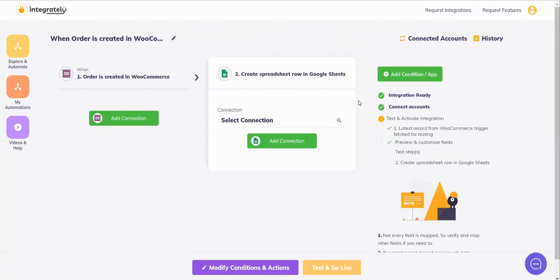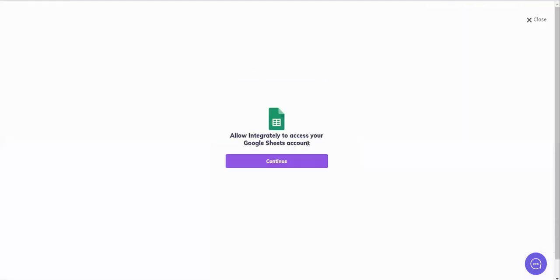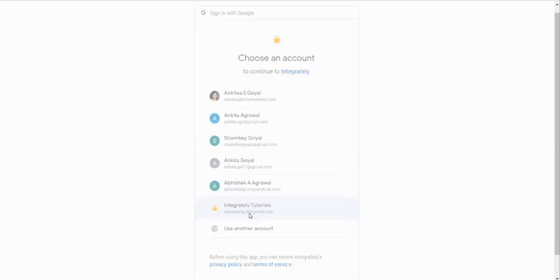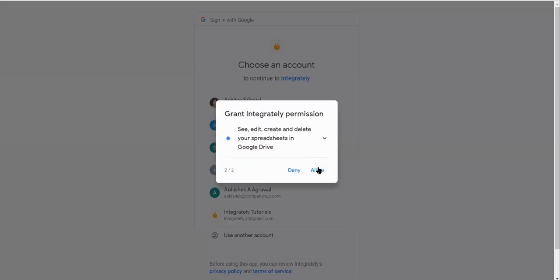Now we need to add our connections. First, let's go for Google Sheets. If you have already connected your Google Sheets with Integrately, then you can click here and select from the given accounts. But today I want to add a new connection. So let's see how we can do that. I need to click on add connection. Then it says allow access. I say continue. Now it's asking which account I want. So I want this. Let's allow.